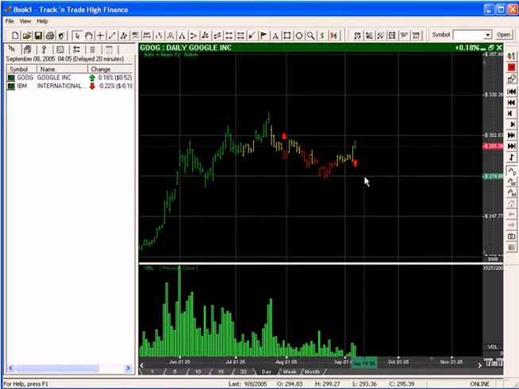And now we're going to come in and place a market order. A market order means that I'm just going to get into the market first thing tomorrow morning when the market opens at the very best price I can.